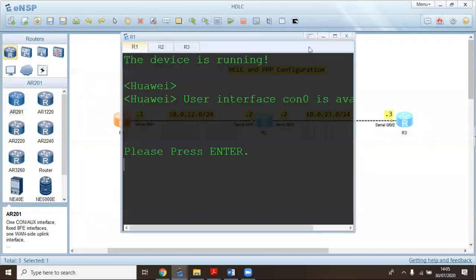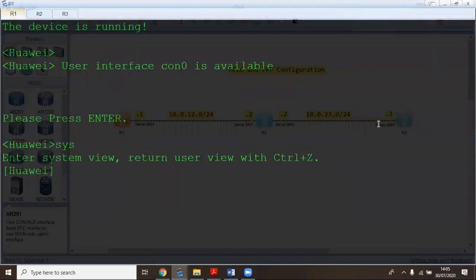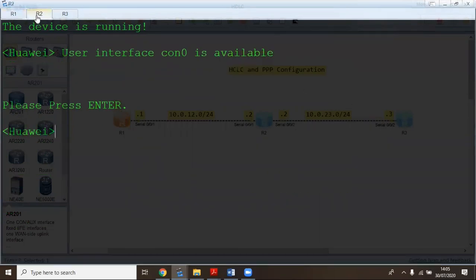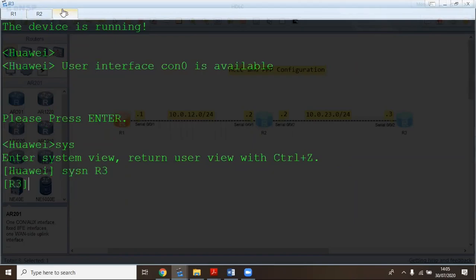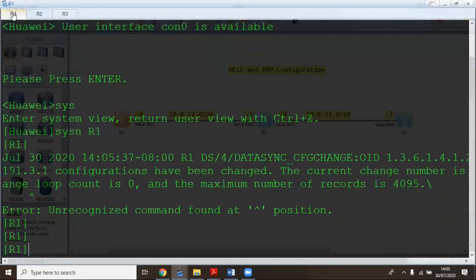Okay, so let's go ahead and configure R1. We configure the system name to R1. Let's also do the same for this one, and this one. I have R3. Okay, and then we go ahead and configure the serial interface on R1. int s0/0/1, IP address 10.0.12.1/24.